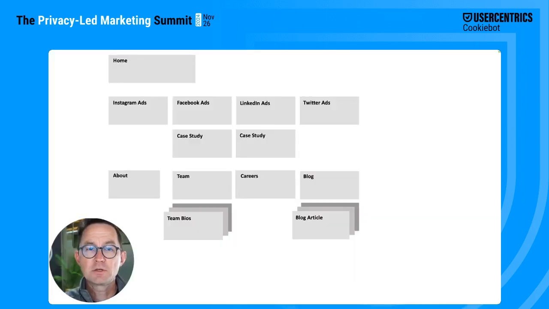Google doesn't rank websites. It never has. It only ranks web pages. So we're going to build out a sitemap that has a page per phrase. Here's what that looks like.